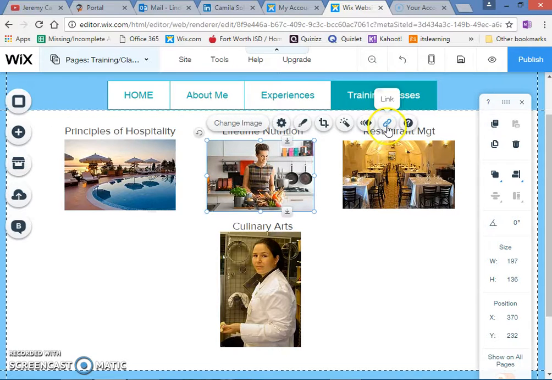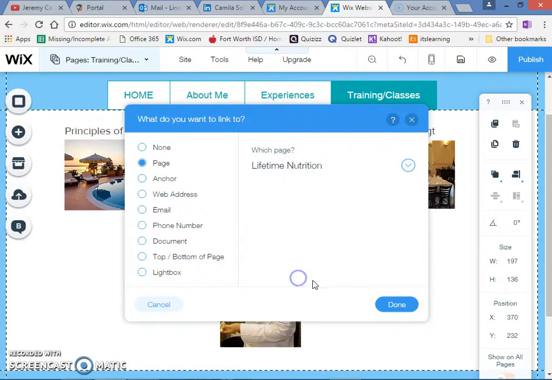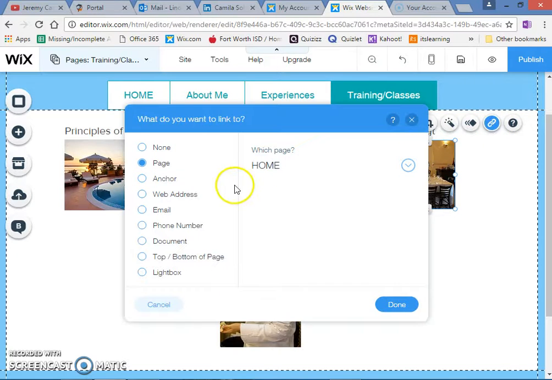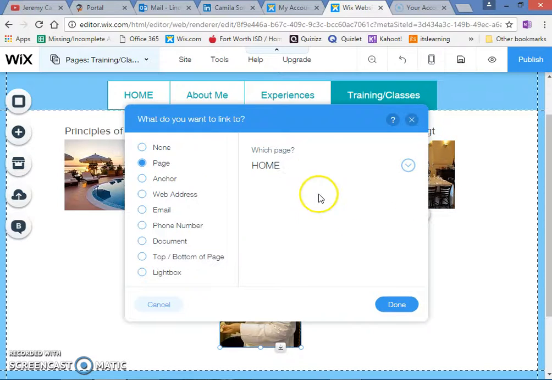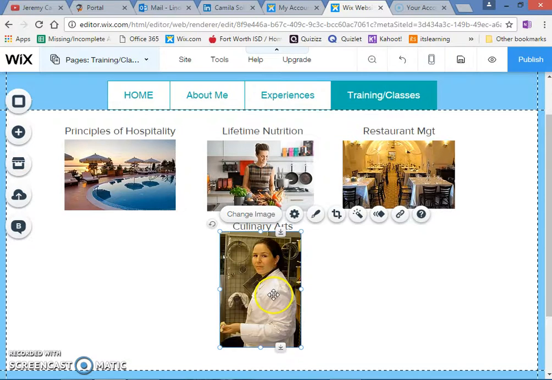So let's do the next one. We'll do the link, and this is nutrition. The restaurant management, let's close that. The restaurant management one, we're going to click on restaurant management, and then the culinary arts. We'll go to culinary arts. So now the pictures all have a link on them.